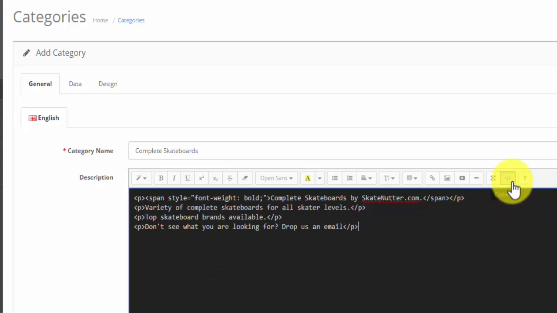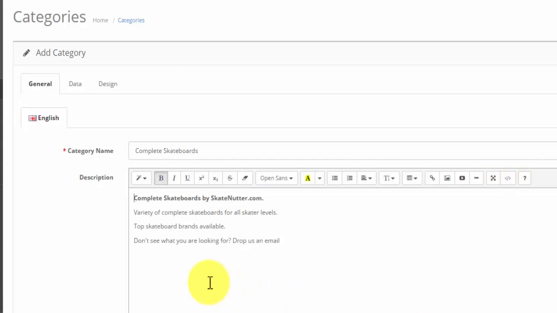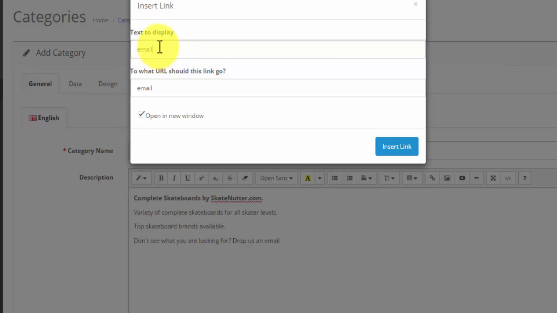Now to come out here, just click back there again, and on the last line here you'll see I said don't see what you're looking for, drop us an email. Now we can add a hyperlink to this by just highlighting it, going up here to the link, click on link. Here it's showing us the text to display, which is currently email, and the URL to your email link, it should be mailto: and then your email address. You can leave this ticked here for it to open a new window and click insert link.